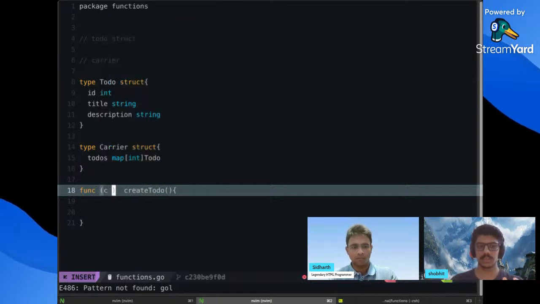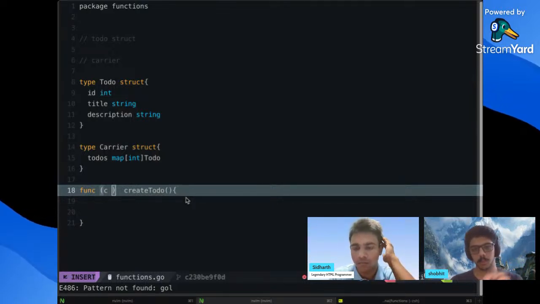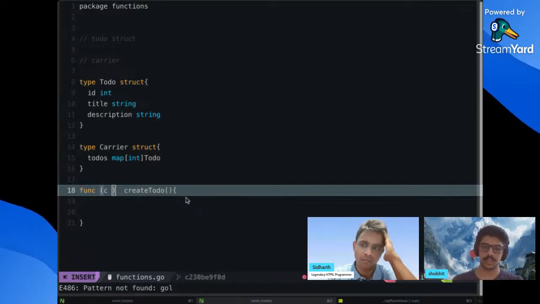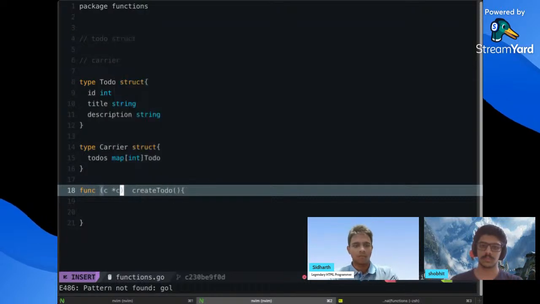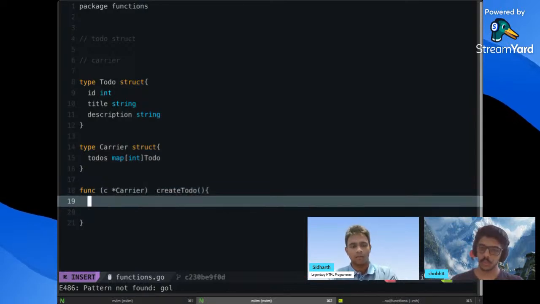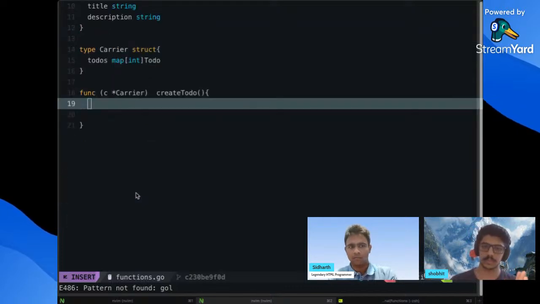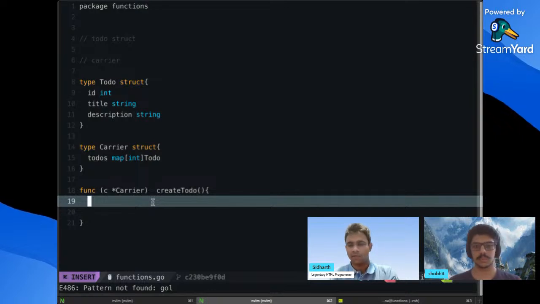So now inside the parentheses we're going to write c, space. Now here two concepts come into play. This is where pass by value and pass by reference take over. If you want to create a pointer and operate on that struct pointer, then over here we'll point it to the pointer basically. So we'll write star and carrier. Now if you do not want to operate on a pointer, you just want to operate based on the value, then we can remove the star. But let's go with pointers.